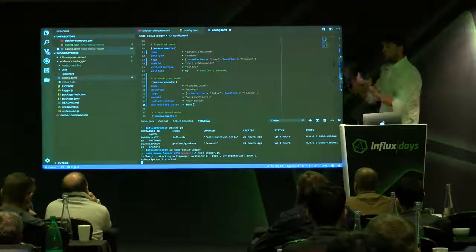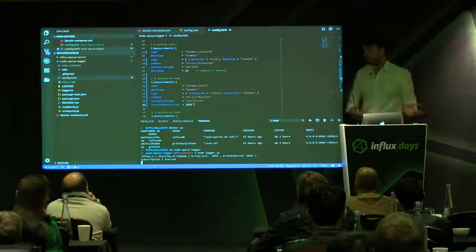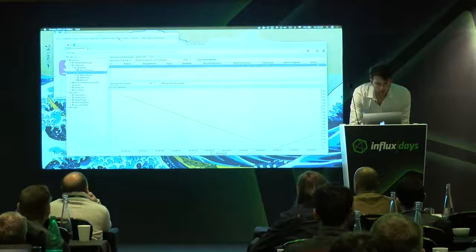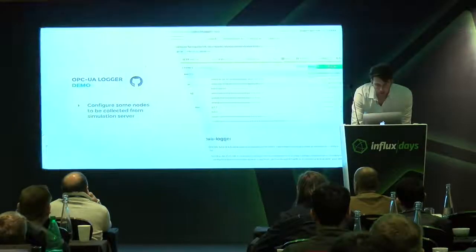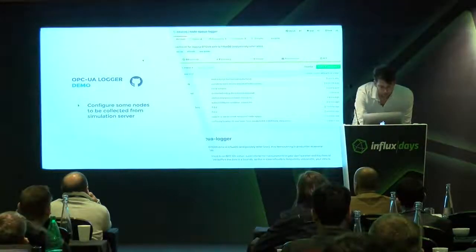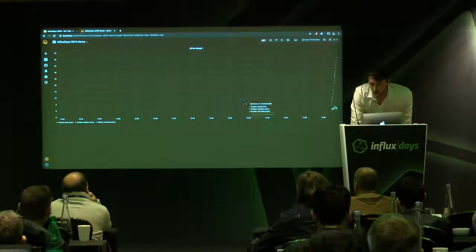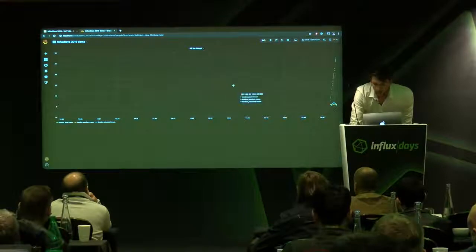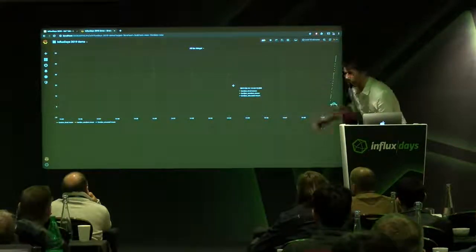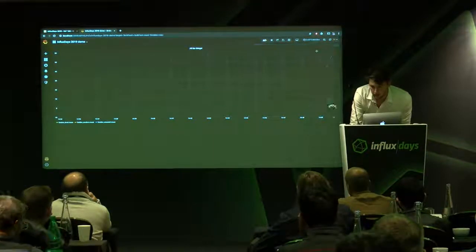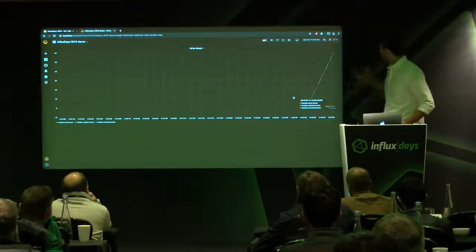So the logger connects to the OPC server, connects to Influx, and then just starts streaming data into Influx. So we have this simulation server here still running. Let me go to Grafana. There we go. So this is just a graph that plots all the data that's in the database. So we can see that the data starts coming in by using this logger.